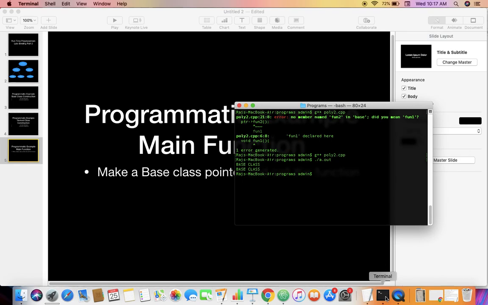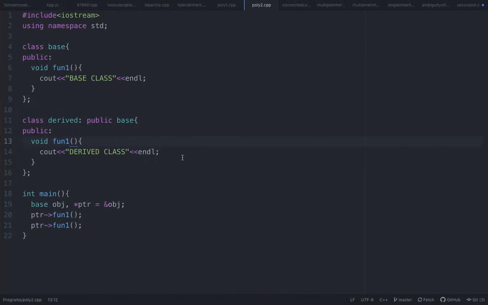Now, what we might be expecting was that I might get base class when I called this and derived class when I called this. But this is not the case here. The derived class function is not available to the base class pointer yet, right?